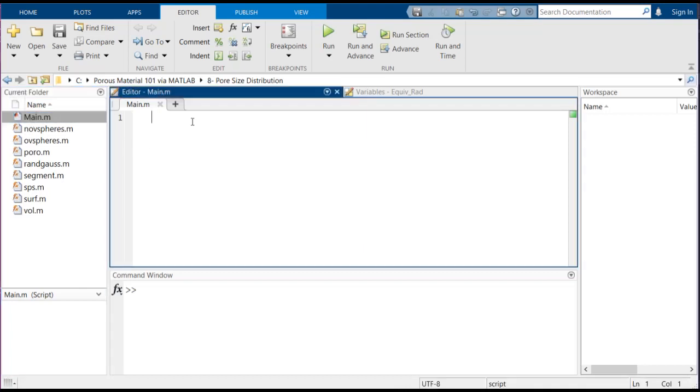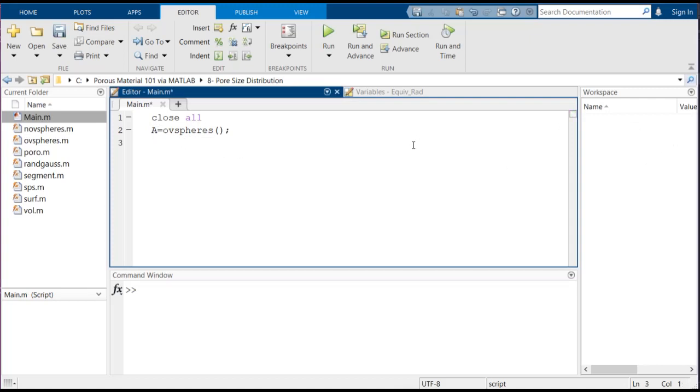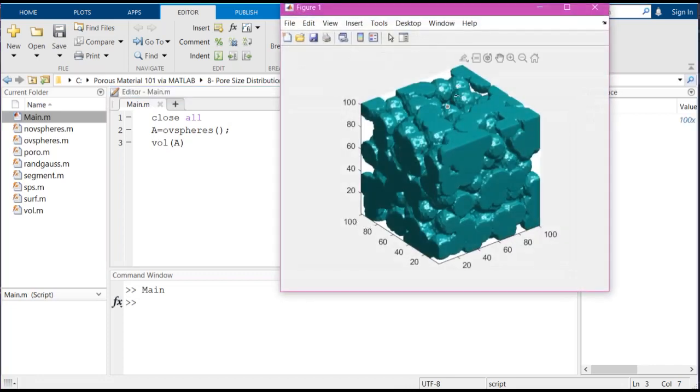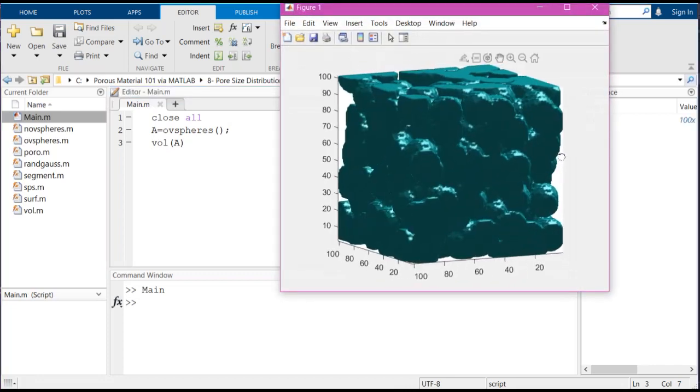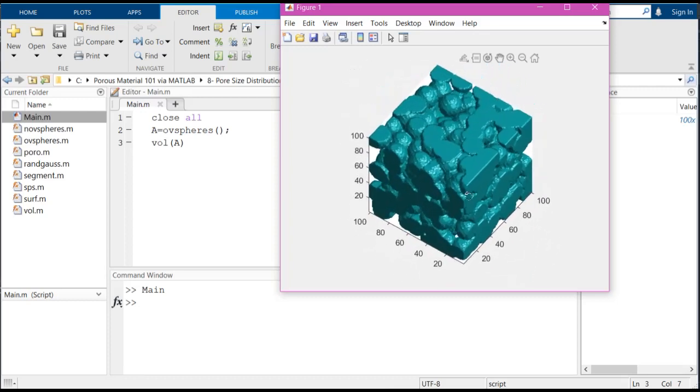So let's start by creating a geometry, an overlapped sphere geometry. We just put that geometry inside this array A, and then we simply visualize it to see how it looks. If we run this part of the code, this is the result. As you can see, this is the geometry we have made. There are some spheres that have some overlappings.